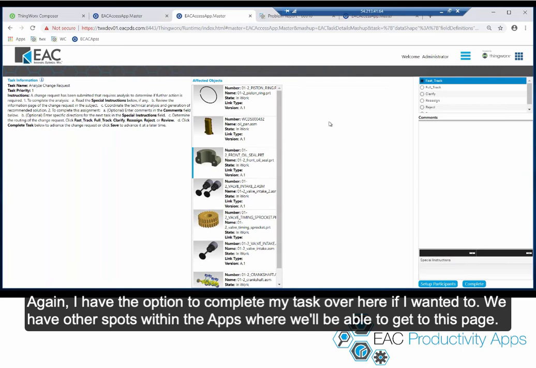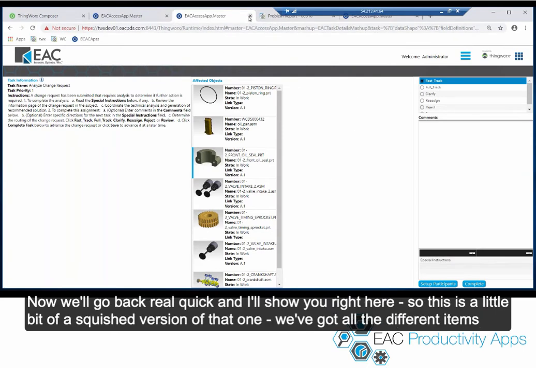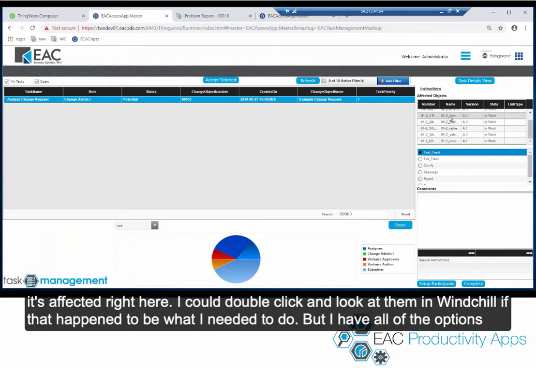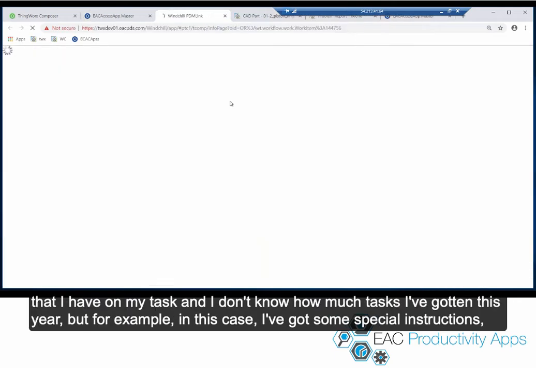And we have other spots within the app where we'll be able to get to this page. I'm going to close it back real quick, and I'll show you right here. This is a little bit of a squished version of that one. We've got all the different items that are affected right here. I could double click and look at them in Windchill if that happened to be what I needed to do. But I have all of the options that I have on my task.